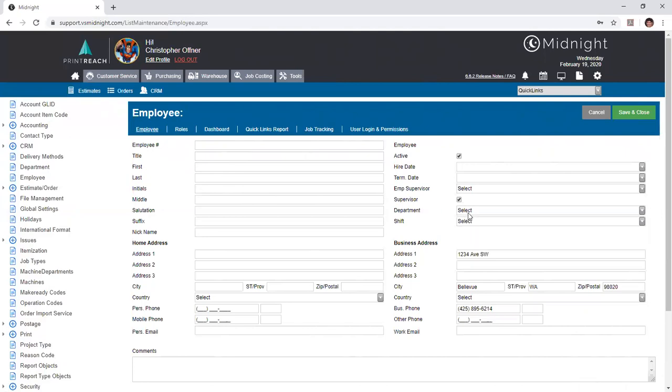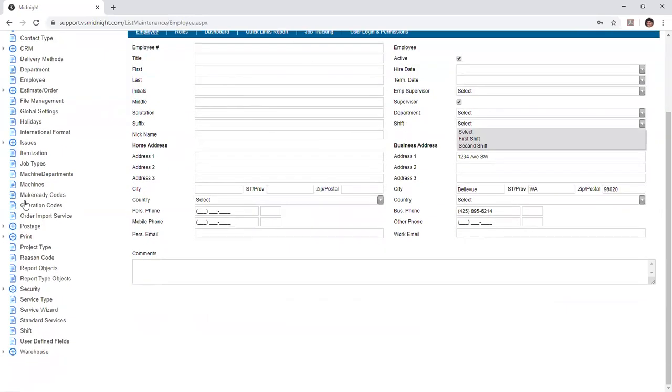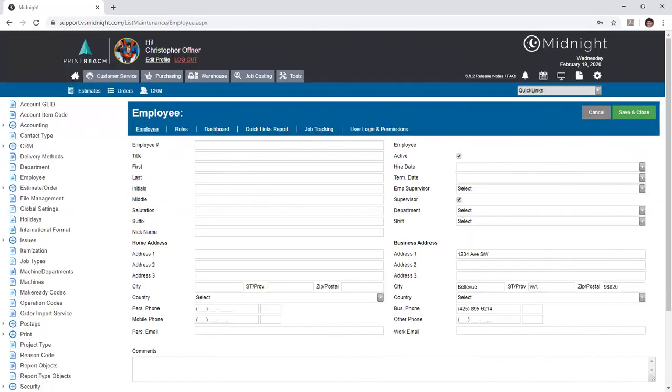The department and shift boxes here are based on what we had selected in the department and shift sublist. Note that if you try to save your employee without one of these, then you'll have a warning message preventing you from saving.